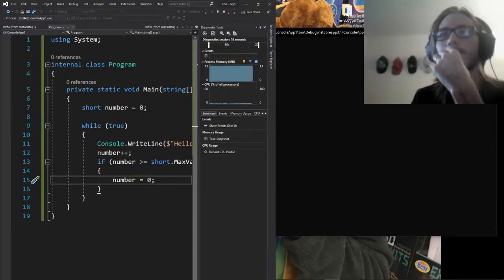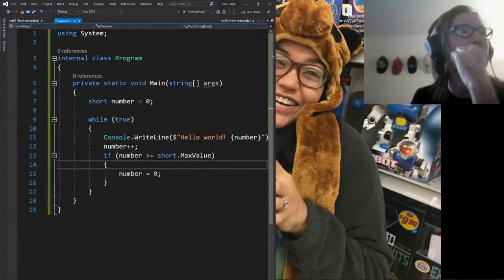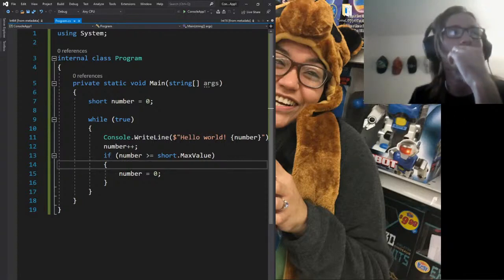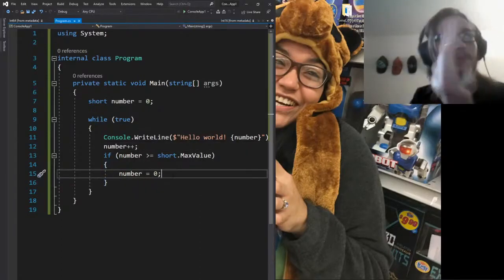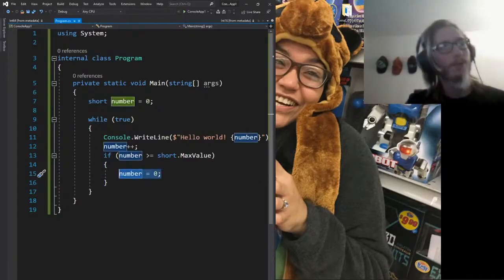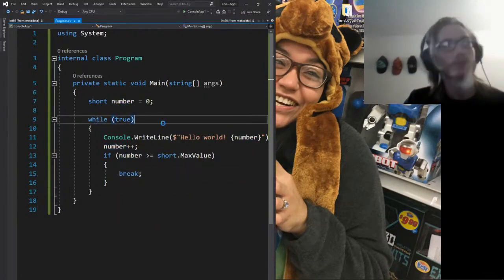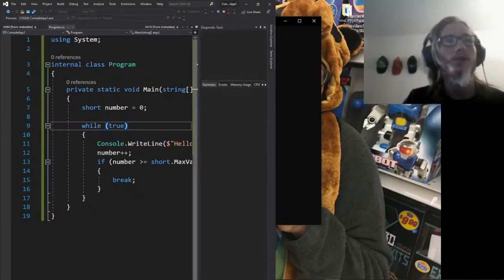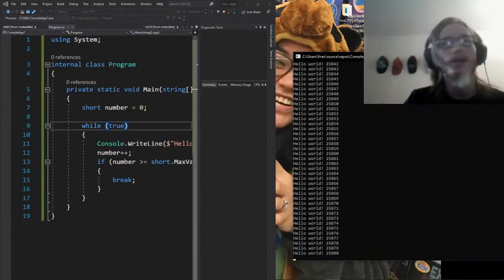And since we're actually doing this at about 1 million frames per second, what if we instead used a break? We stopped doing this and exited our program whenever we were done with this. So instead of setting number to equal 0, let's say break, so we stop going through our loop. Now if we hit F5 and run our program, we'll see it runs for about a second and then exits.